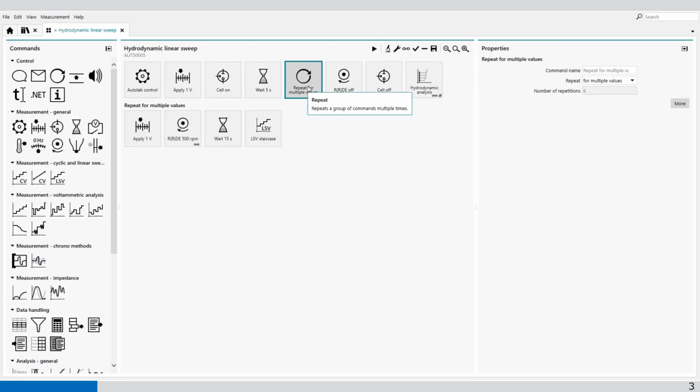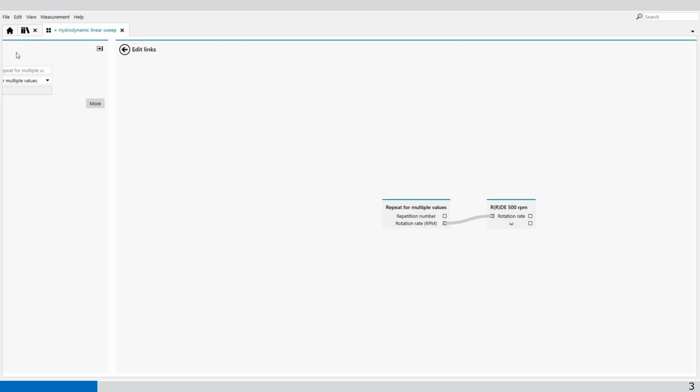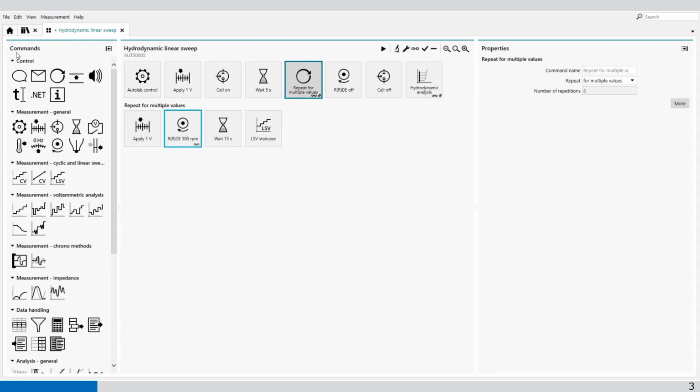You have to select both commands with the control key. So you hold your control key and both commands are now selected, and when both are selected, you can create a link. The rotation rates required for the measurement are predefined in the repeat command. The small chain symbol in the bottom right corner of the repeat command indicates that this command is linked to another command. This means that the properties of the repeat command will be used during the measurements to adjust the properties of another command in the procedure. So this is how you create the links.